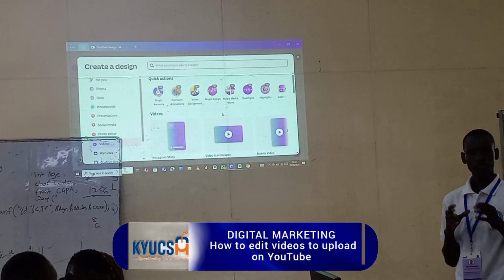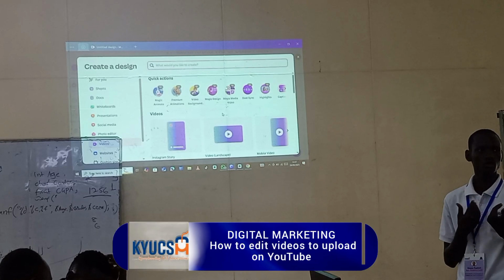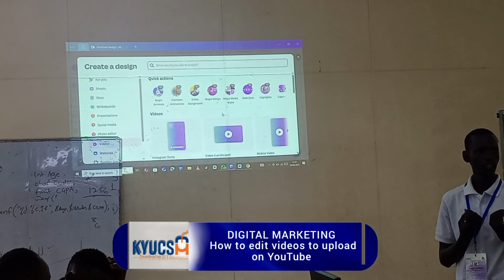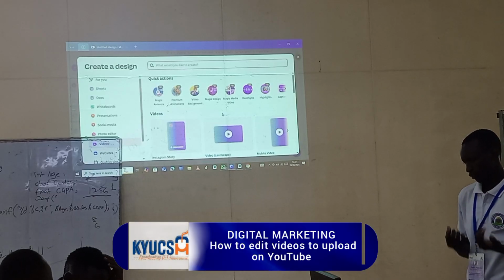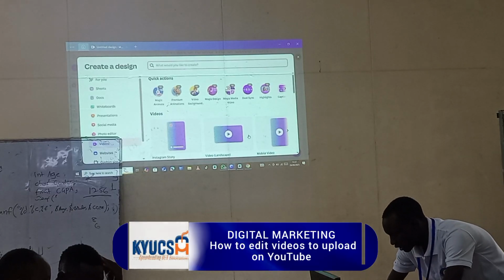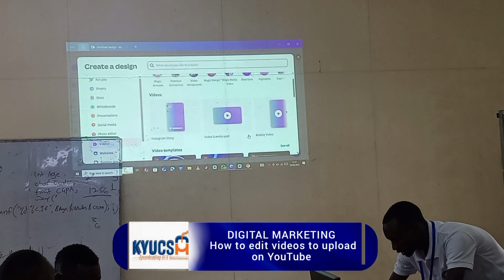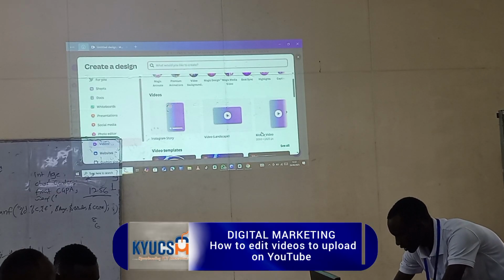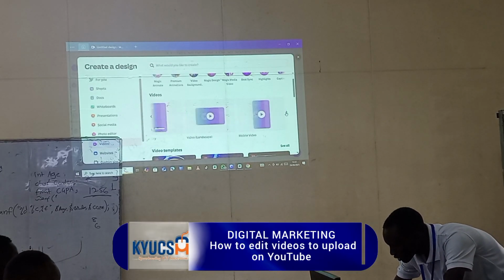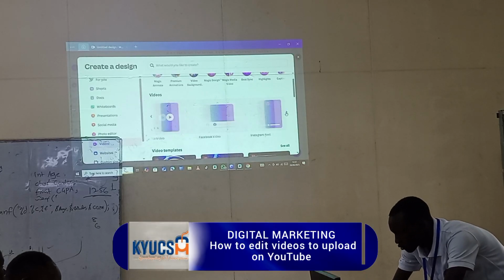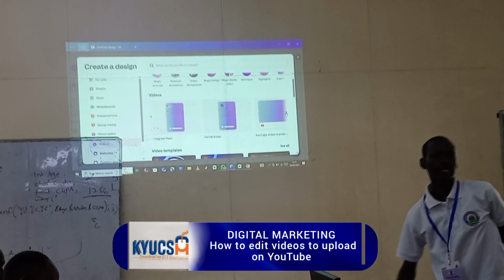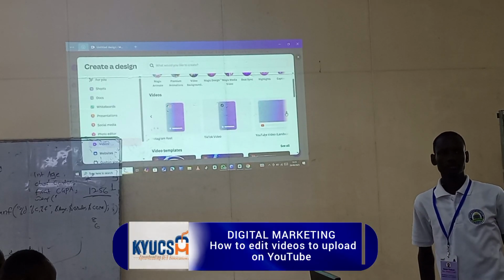Now, here we focus on what do we want to focus on. Which platform are we going to market on? For instance, for today's case, here we have quite a number of them. We have Instagram story, we have video landscape, we have mobile video, we have Facebook, we have Instagram, and so on. So for today's sake, I will concentrate on YouTube.